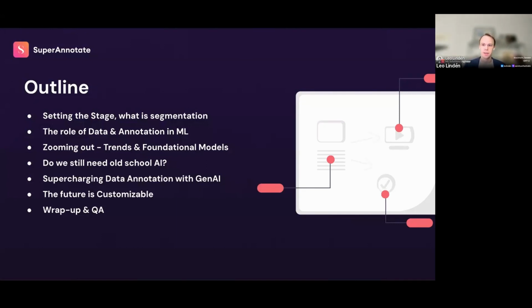And I think the answer isn't entirely clear, but absolutely yes, I do. We still have a use and need for that. I'm going to cover a bit why. Then dive into how these new trends, coupled together with traditional data and annotation, can supercharge data annotation workflows using generative AI and foundational models and a lot of those new techniques that are coming in that field.